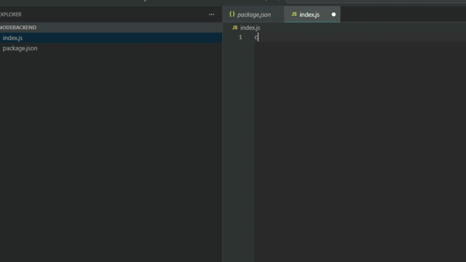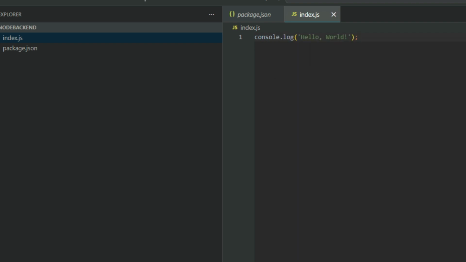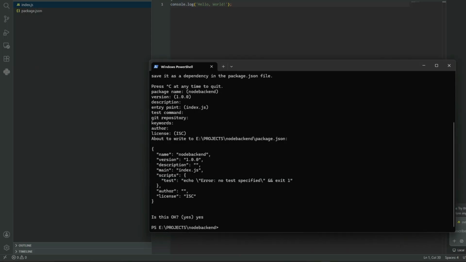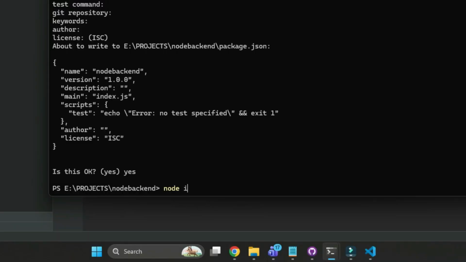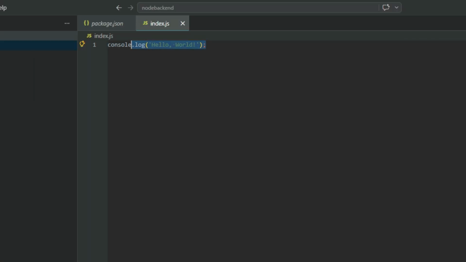Now I'll add some console output here, console.log hello world. Now to run this file, we have to open the terminal again and run the file using the node command, space, file name. In our case, I have index.js, so it will show hello world, the console value. So we can run a JavaScript file through the terminal using the node command. Now we'll use this file to create our Express backend.